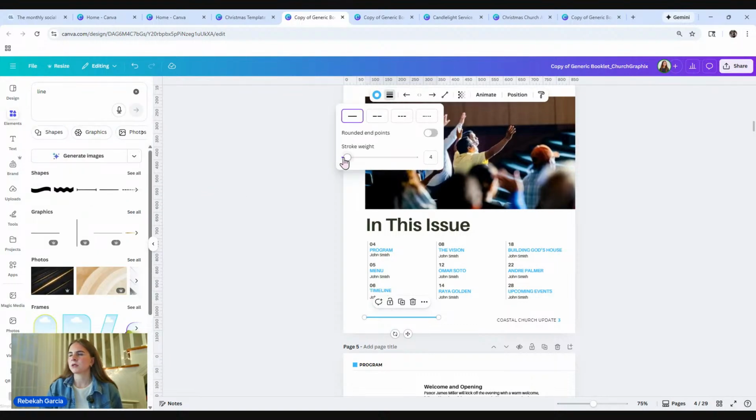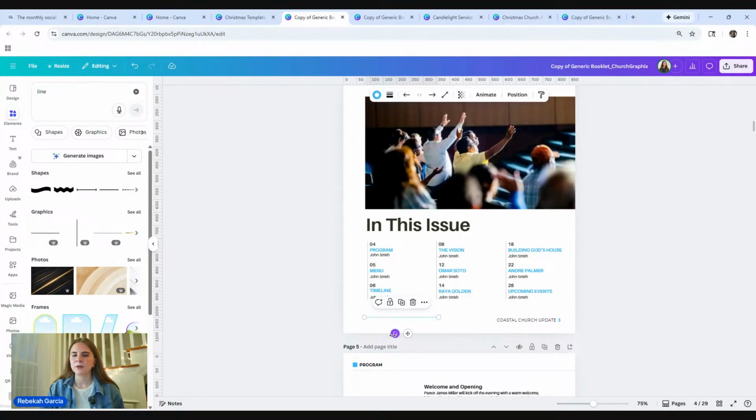Then you can also change the weight. So if you want it really thick, I have them thin right now. And then if you want to adjust it, yes. I just love Canva. It is so cool.